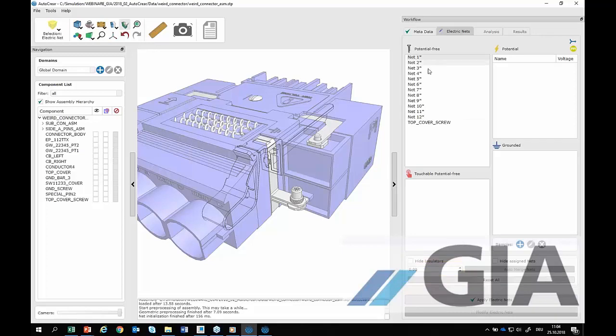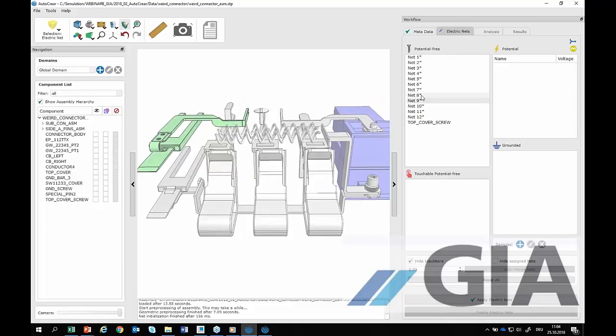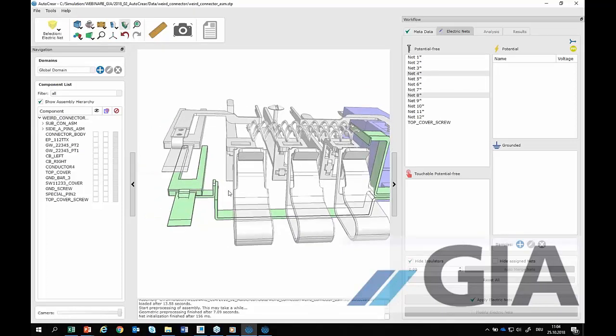Okay, and I can see here, I'm hiding the insulators. I can see those nets. They will be highlighted in green. When I'm looking maybe from that side, I can see there's net number 8 and net number 4. They seem to touch, but they are different nets.